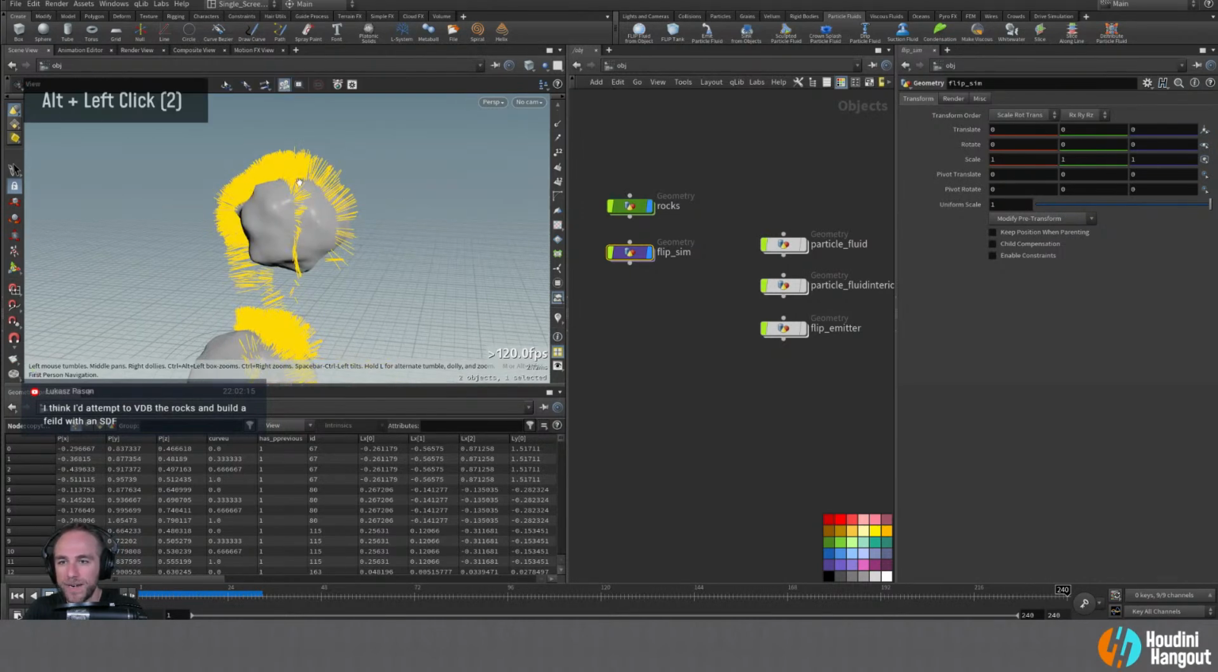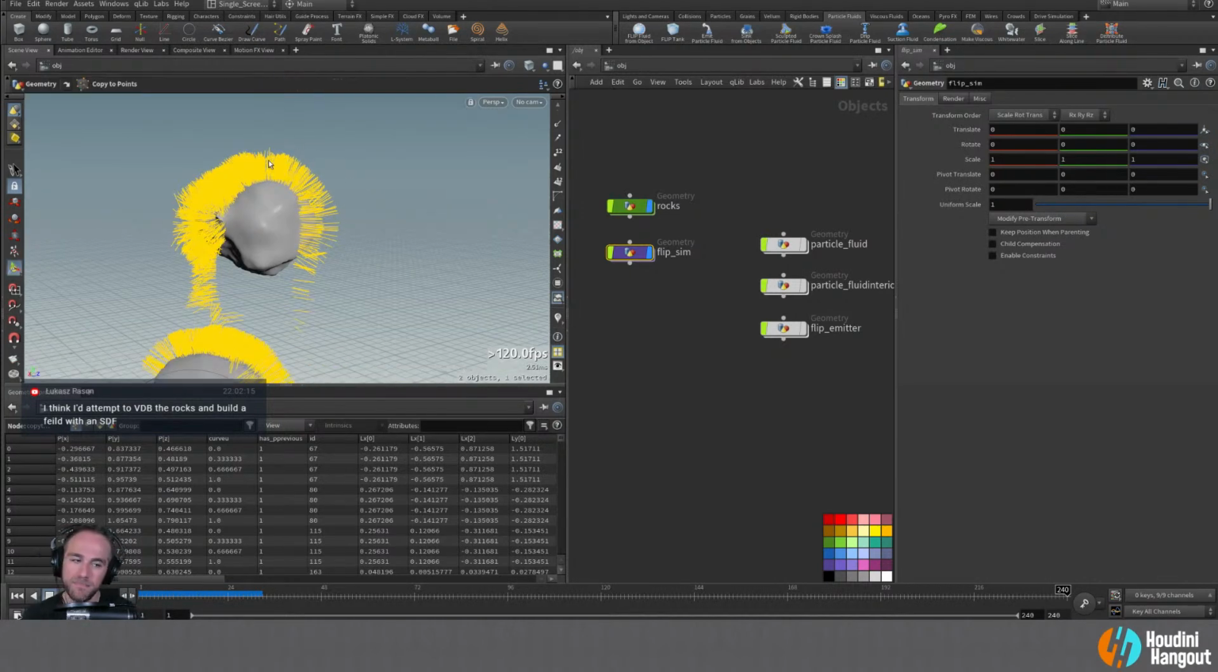Obviously you'd want to randomize these lines a bit, make them actually look like grass and things like that. Lucas says, I think I'd attempt to VDB the rocks, build a field with an SDF. Yeah, for sure. That would certainly be a way to do it. The other thing you could do, though, is do the distance calculation like we were just doing there to the rocks, because really at the end of the day, those would be very similar solutions.